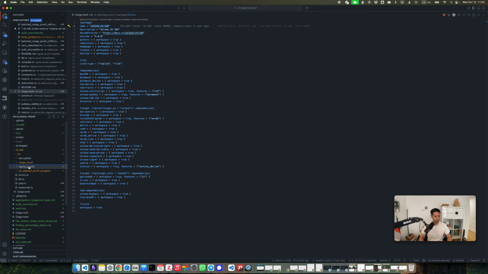Sigma proofs. So we have a bunch of Sigma proofs. If you don't know what a Sigma proof is, it's like the 101 of zero-knowledge proofs. These are the first thing you learn about when you start learning about zero-knowledge proofs. They look like a Sigma Greek letter. So there's a prover message.